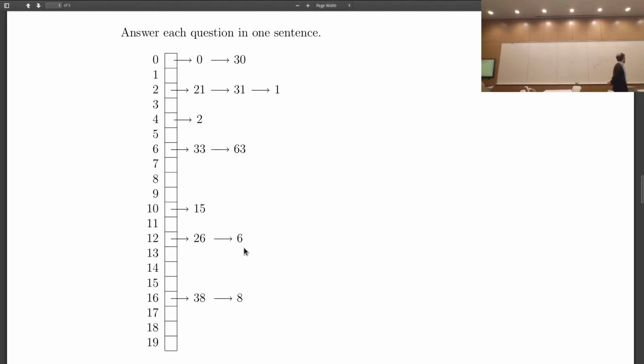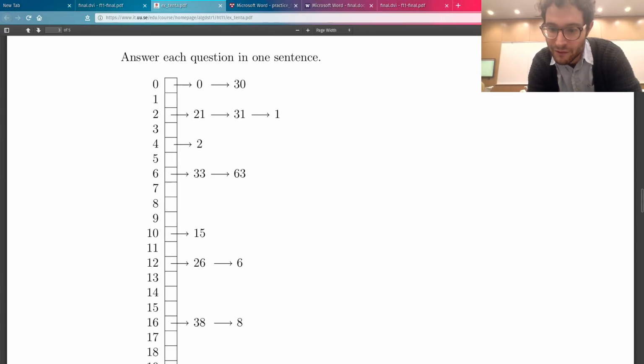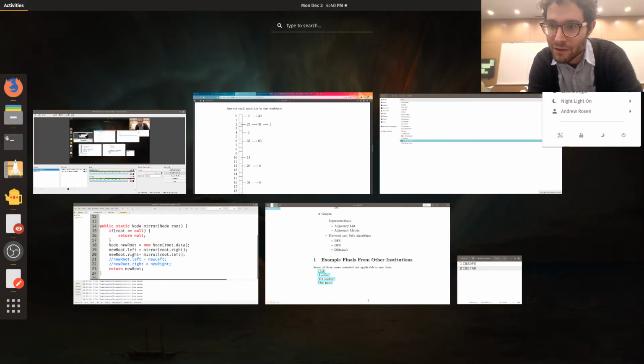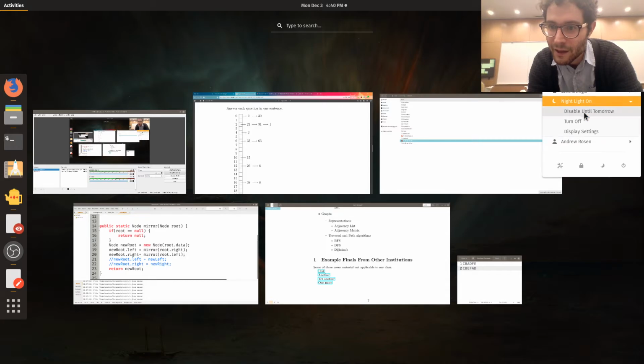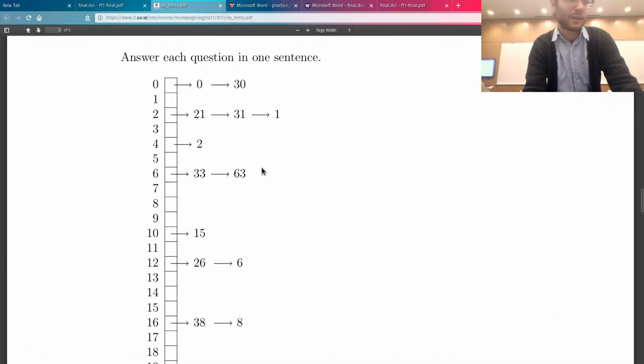My night light is on. That's why the color changed and got weird. So give me 1 second to disable the night light until tomorrow. That should be a bit easier to read.